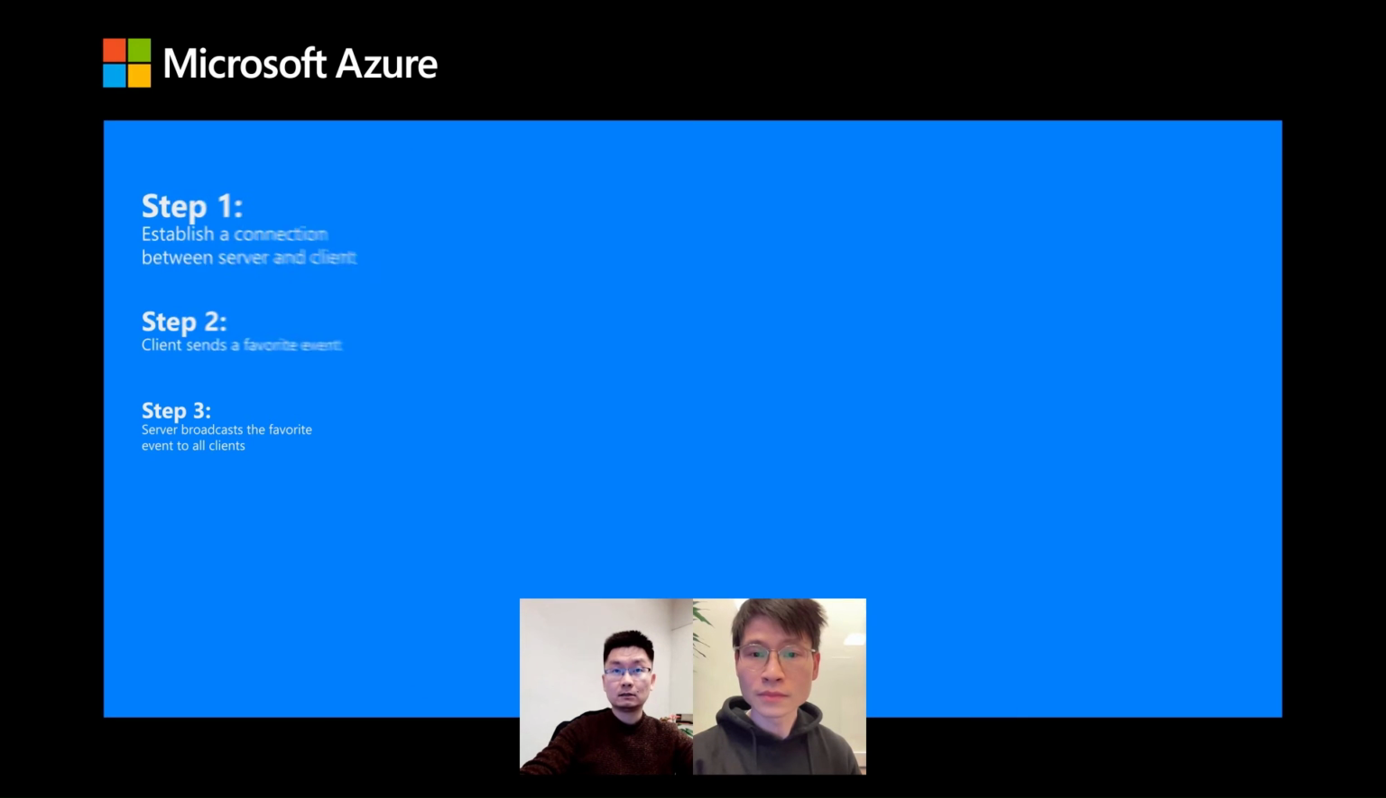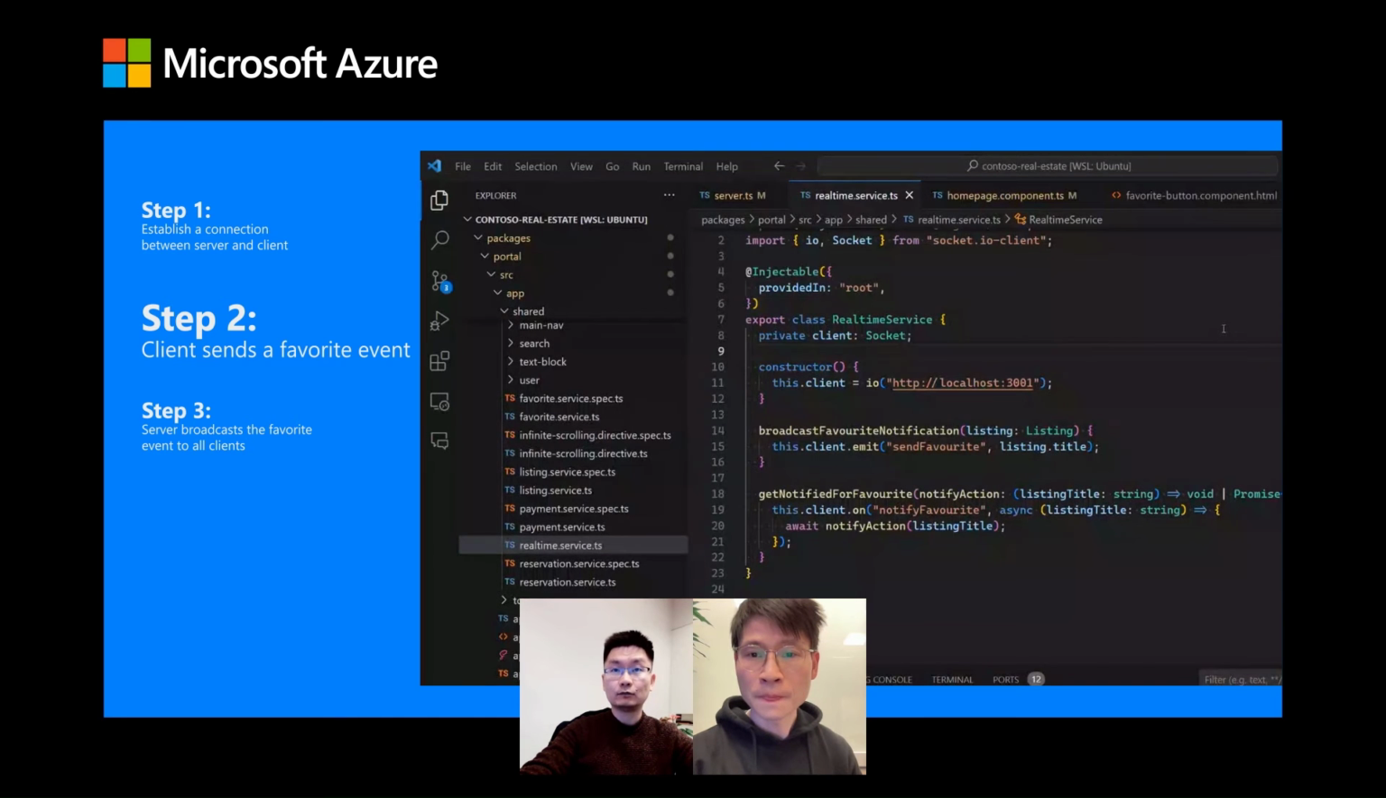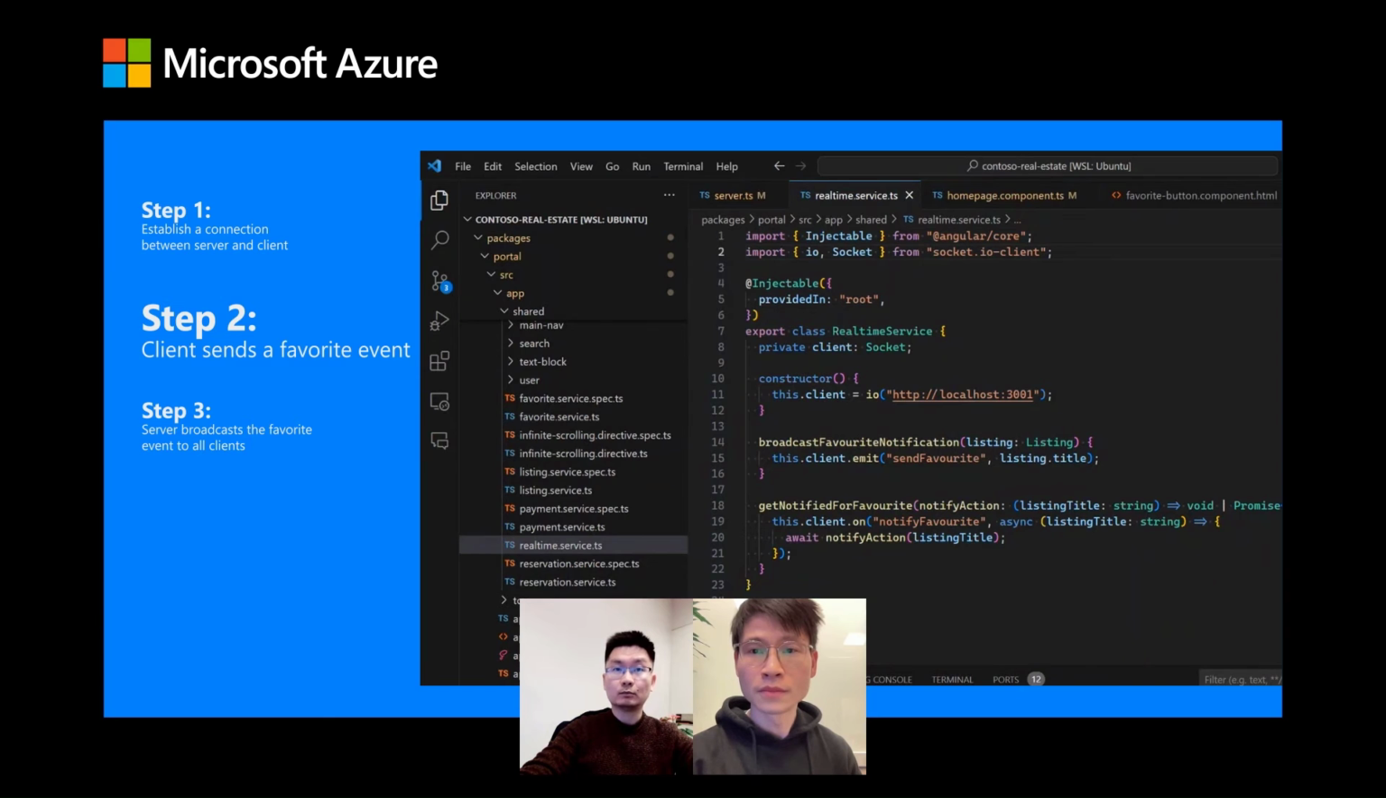Okay, next, when a user performs a favorite action, we need to let the server know. Let's locate the real-time service we just created earlier and add a method called broadcast favorite notification. This method wraps around the Socket.io emit API and emits a send favorite event, and the payload is the title of the listing. On the server side, we need to listen to the send favorite event and log it out.